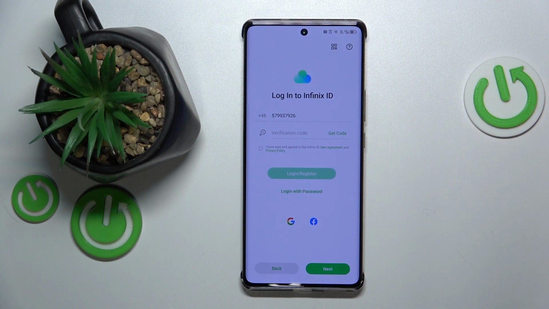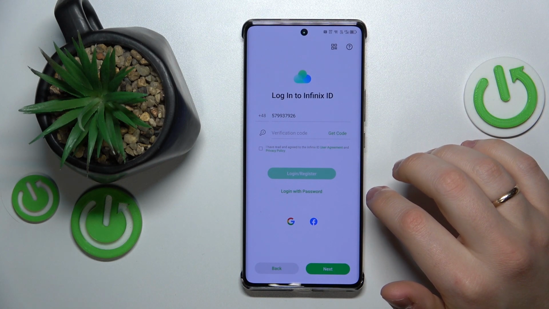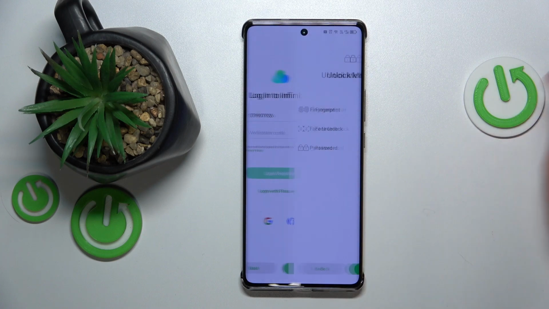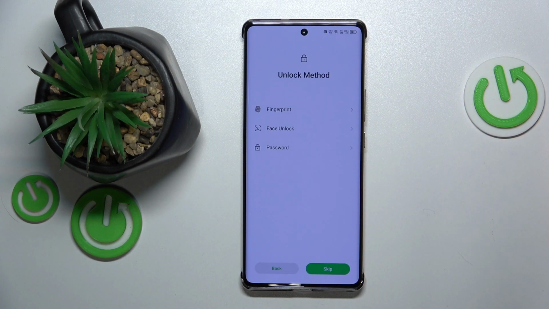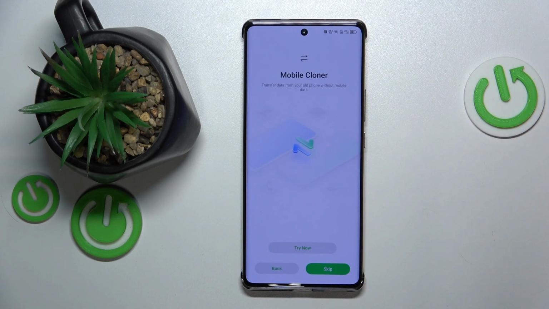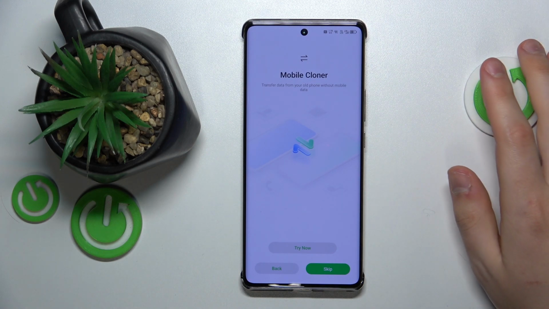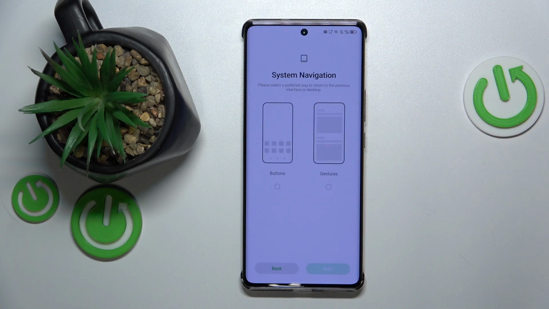Here you can sign into your INFINIX ID account, but once again, that is optional. I'll skip this step. You are also presented with an opportunity to lock your screen now, or once again, you can do that at any given point in the future. So I'll skip the step for now. Now you can use the proprietary INFINIX mobile cloner tool to transfer data from your old phone without mobile data. Once again, I do not need to do that.